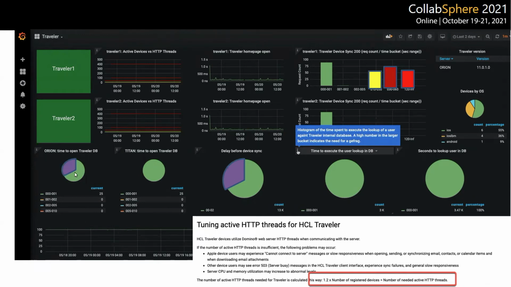Yeah, for example, here is the time to open the Traveler database. Maybe we need to defrag it. So we know that Traveler is slow because of a particular component. And as I said, for example, with devices and threads, the number of threads should be plus 20%.